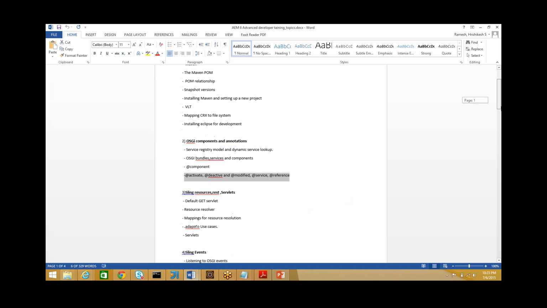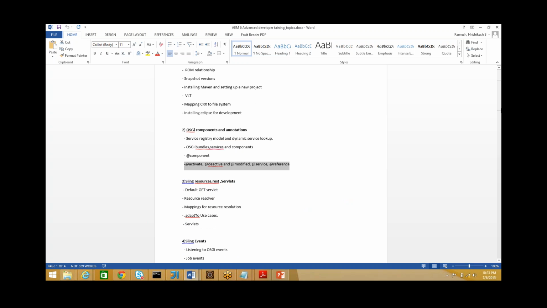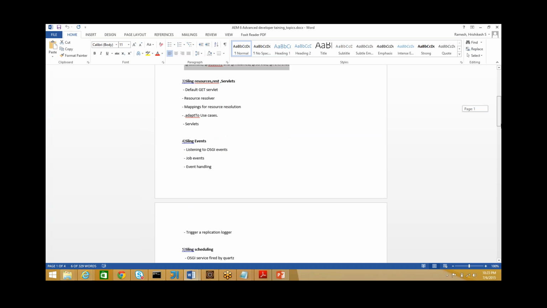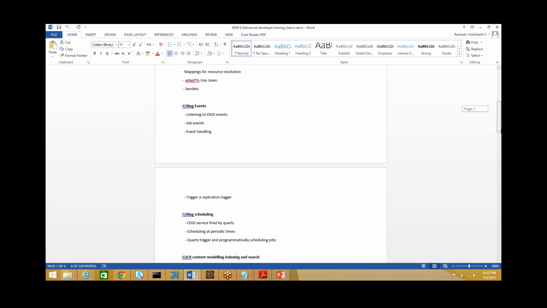Then we'll also understand the Sling resources, servlets, how to create a Sling servlet. I mean, there are three things: one is Sling, one is the JCR, and the other is OSGi. We'll get into depth on what these things are, with examples. Then we'll understand Sling events, right? Event handling is a very common scenario which is required.